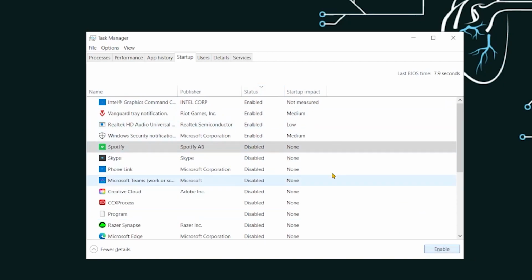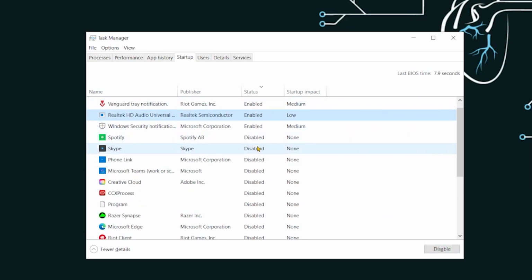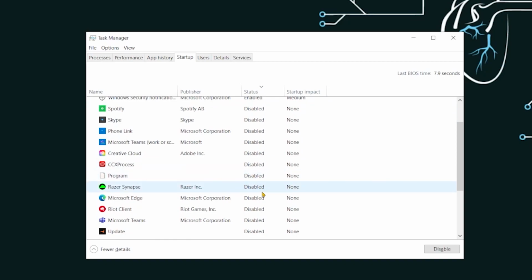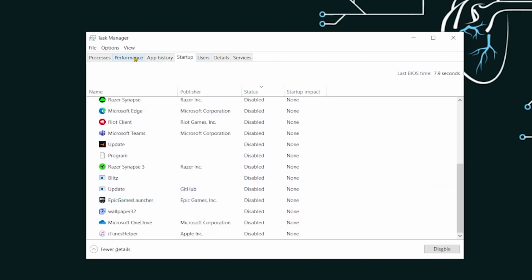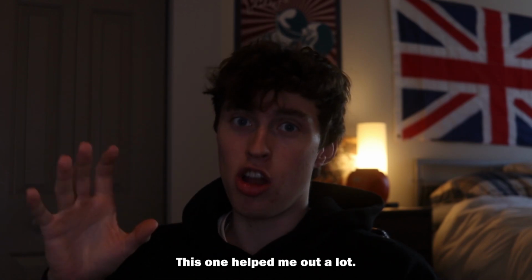The goal is to disable all the ones that are not important, like Spotify. Of course, there are a few which will have to stay enabled, like the Audio Universal device. Go ahead and disable all the ones which are not important. Close the application and you're done. Not to mention, stay tuned for one of my favorite ones. This one helped me out a lot.